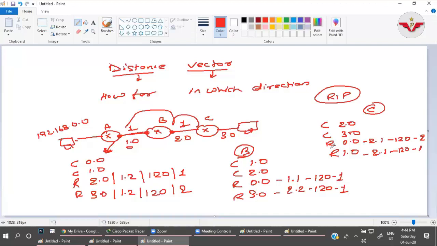Now, it can be possible, says router B. Router B has this information, router A has this information. These both routers are sharing their information with each other, right? Router A also has the information about the 3.0 network with 2 hops. Router B has the information about the 3.0 network after 1 hop.